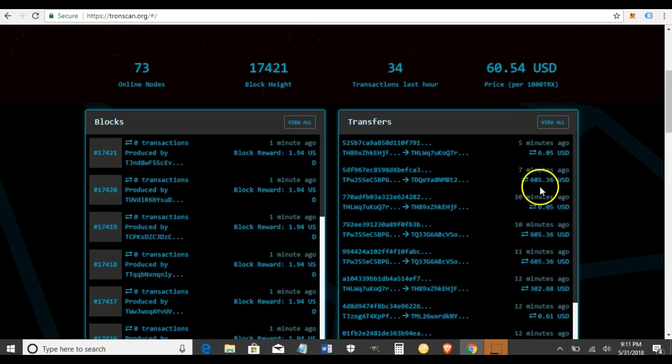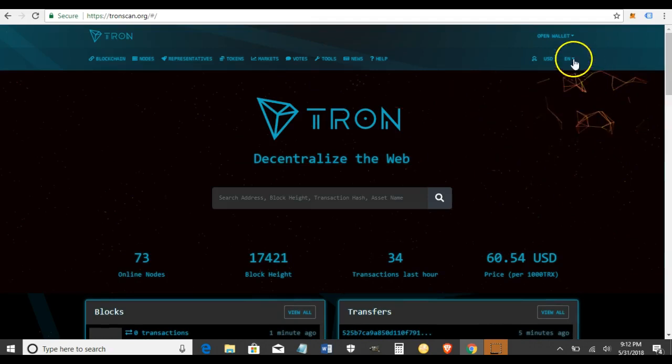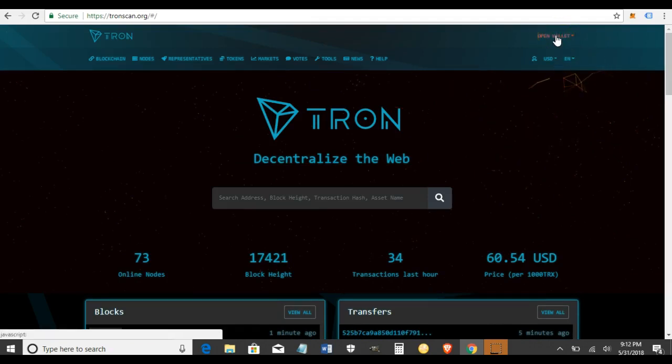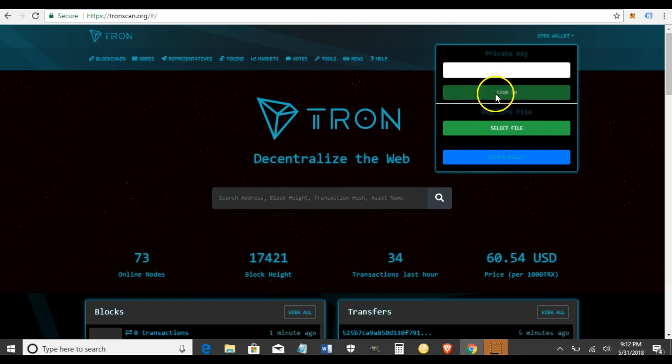That the transfers is going from an address to another address. So for example, this person sent $605 worth of TRX. So that's pretty cool as well. And then not only that, you can open your wallet, create a wallet from this just by signing in. Once you sign in, you'll be able to go through the steps. So I'll show you that next time, how to set everything up.